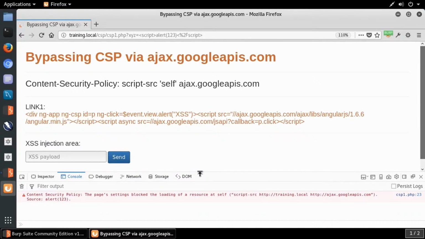We've got AngularJS loaded, and once the div identified by P is clicked, then AngularJS will execute alert with a message XSS. But the question is how to click this div identified by P automatically so that AngularJS executes this alert with a message XSS. We need something to automatically click this div identified by P.